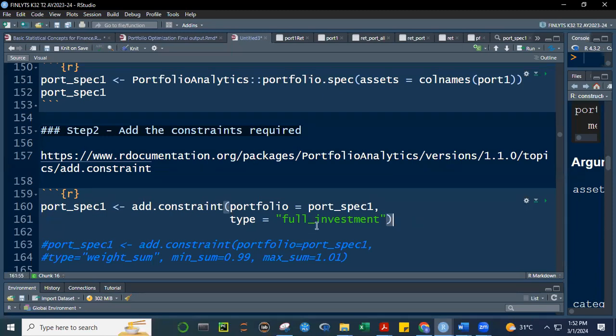Okay, that's a type class, full investment. Okay, so kindly write this first class. We'll do this step by step. And what is full investment class?